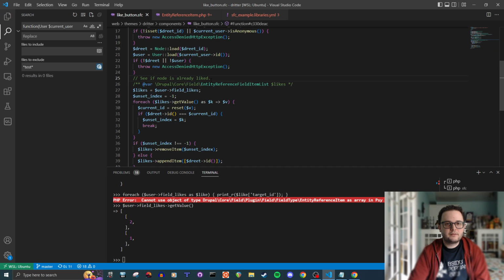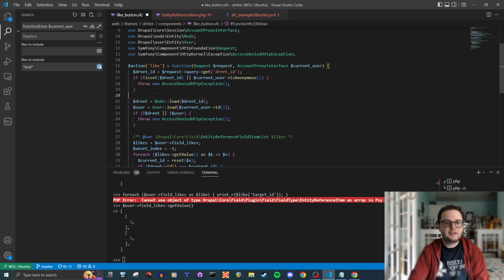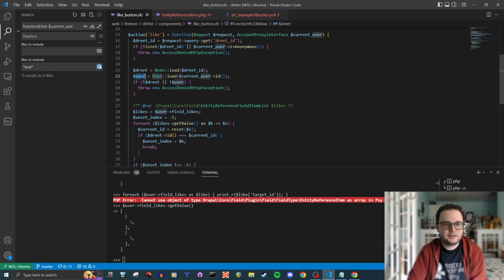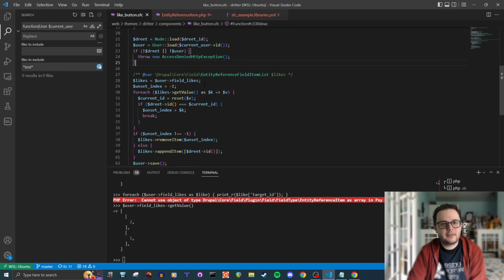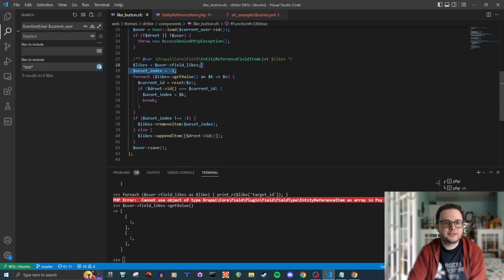Okay, is this crazy? Did I go too fast? Let's read it all. We made an action. It gets a Dreet ID, gets the current user. It loads the Dreet, loads the user, does some error checking, and then it toggles the like. So how it does that is it gets the like field. It searches for the Dreet if it's already liked. If it is, it remembers the index. And if it is, it removes it. If not, it appends the Dreet ID. And then it saves. So this is good.